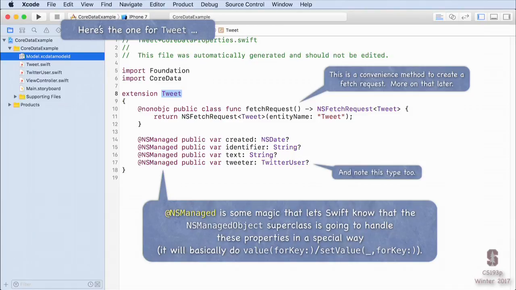You see the tweeter var? Its type is Twitter user, because, of course, that's what the tweeter is. We control drag between a tweet and a tweeter user, so that tweeter var is, of course, a tweeter user, not an NS set, because it's a 2-1 relationship. Okay, there's only one Twitter user who is my tweeter.